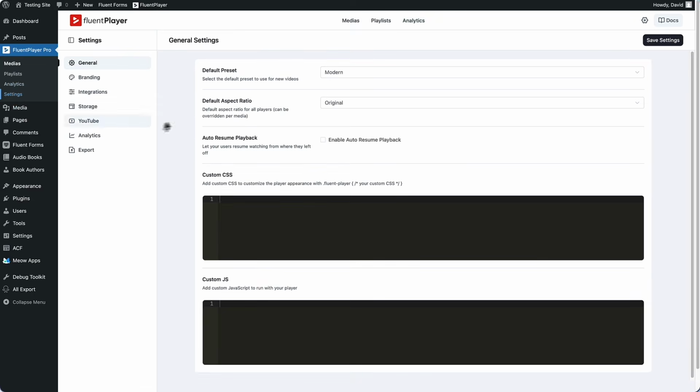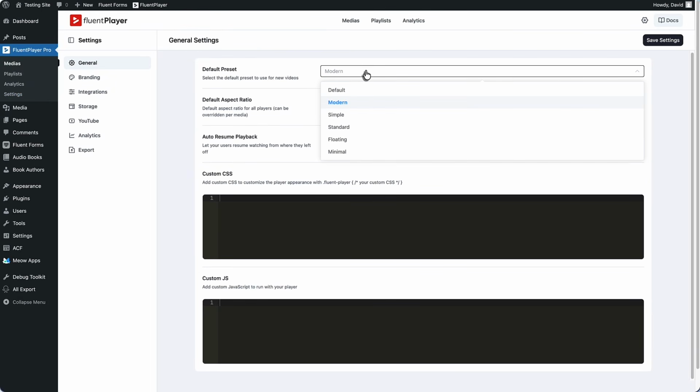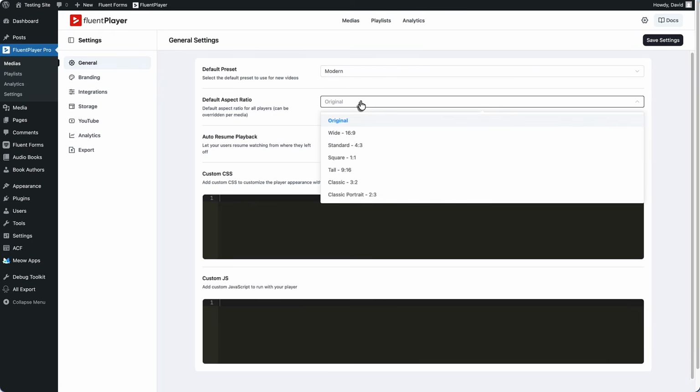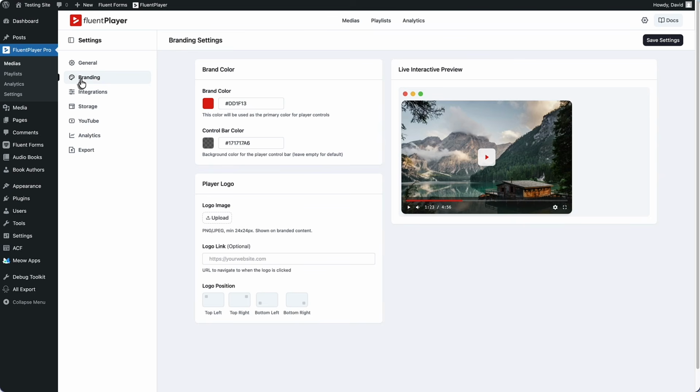And then settings. These are where you set up your global settings, which you can override on individual videos. So you have different layouts for the player, aspect ratios. You can auto resume playback to remember where people left off. You can add custom CSS, custom JS for the player. You can set up your branding, upload a logo, and then pick where you want the logo to show.